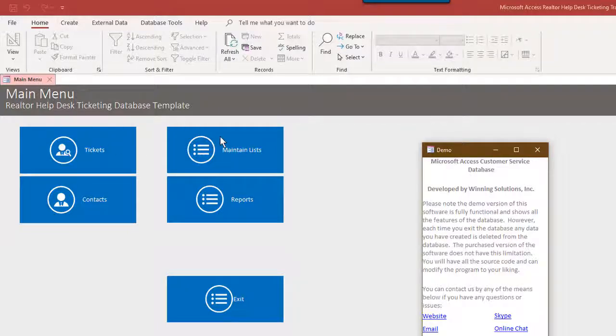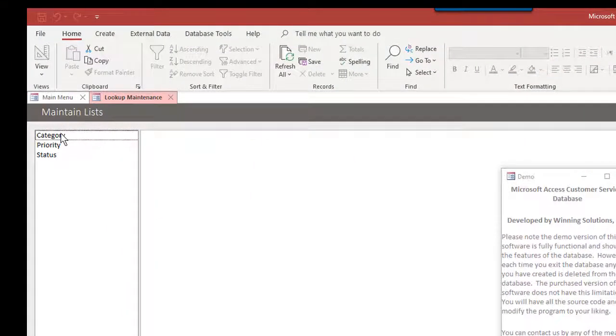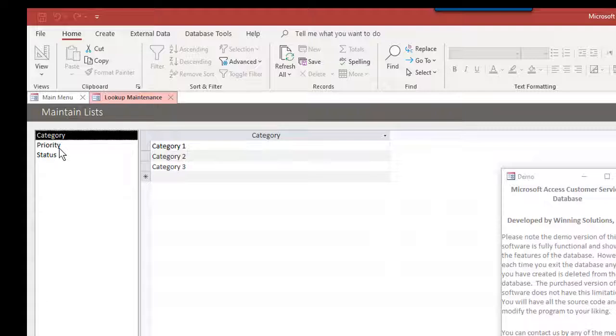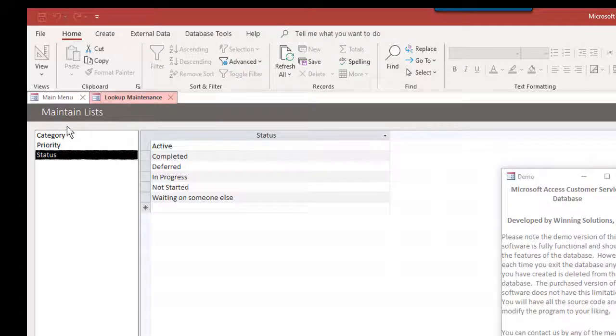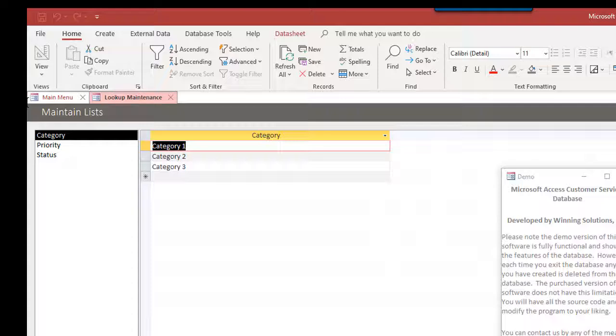So let's take a look. First thing we're going to do is go to maintain lists. That's where anything or most items that are going to be in drop-down boxes are going to be in there. So this is Realtor Help Desk Ticket Tracking. Okay, so let's put this help desk.